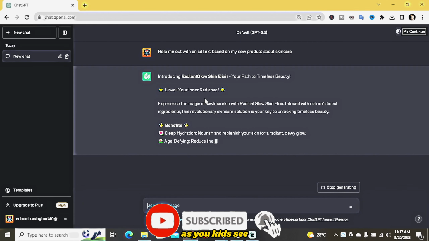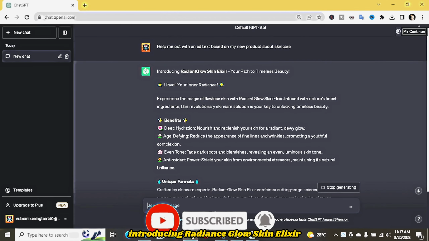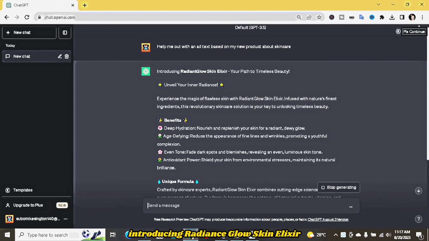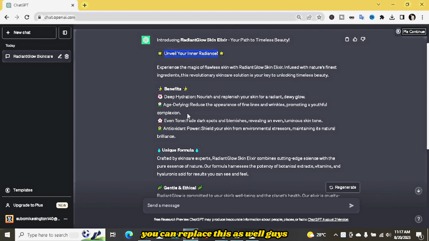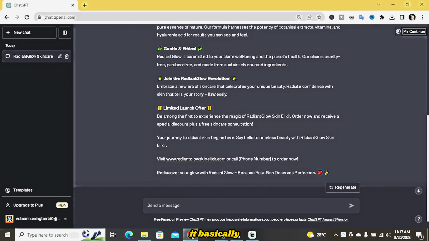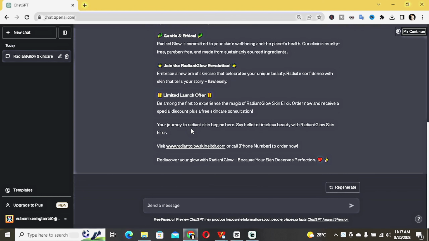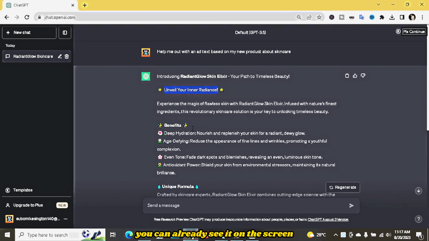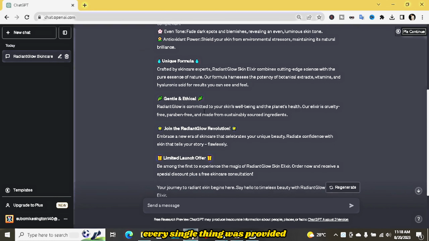So yeah, guys, as you can see, introducing Radiant Glow Skin Elixir. So if you already have your product name, you can just replace this with the name. And then if you don't have like a motto, you can use this, or if you already have a motto, you can replace this as well, guys. So as you can see, it basically, oh my god, guys, do I even need to say much? You can already see it on the screen. The benefits, unique formula, every single thing was provided.